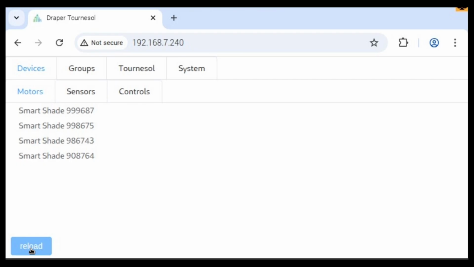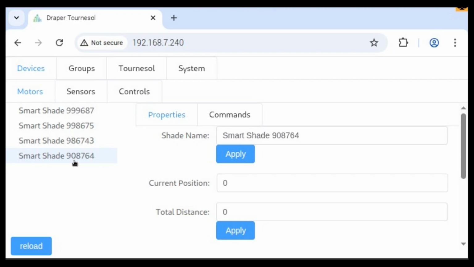Just confirm that the number of shades populating in the interface matches the amount of shades you have on your install. From here, I'm going to select a shade and see its current properties. As you can see, the shade name is the default name that ships on every motor from Draper. Its current position is 0 and its total distance is 0, meaning that this shade has no limits set on it. So the first thing I want to do is identify this shade and rename it.